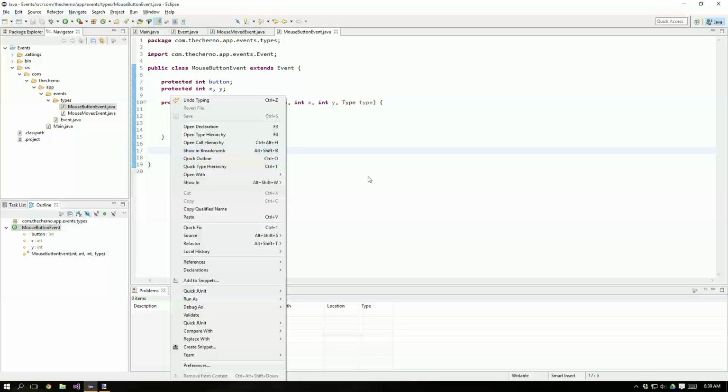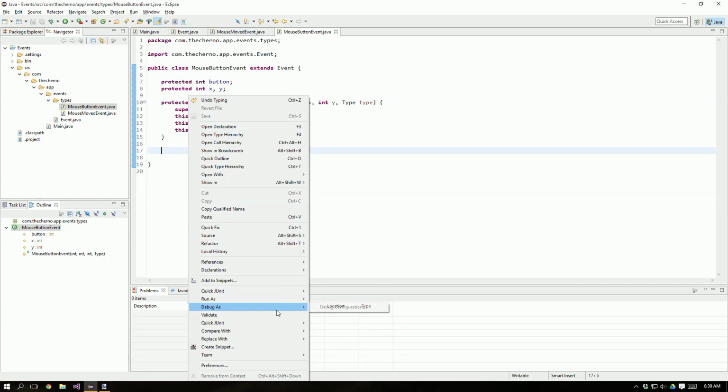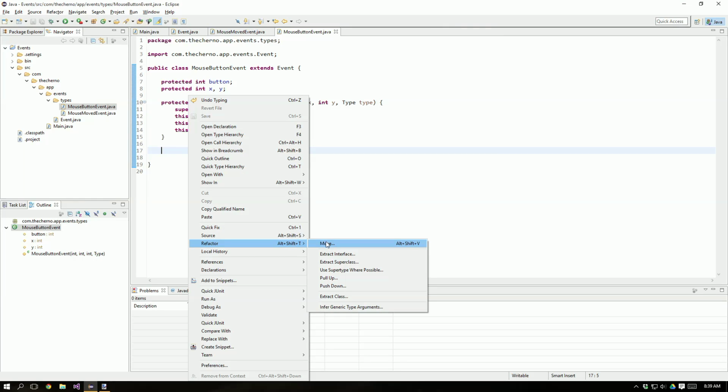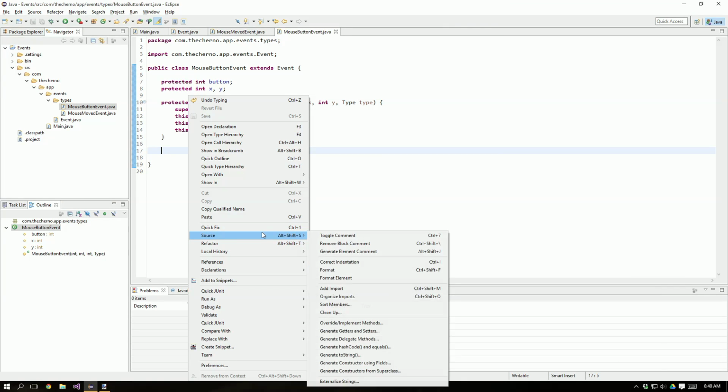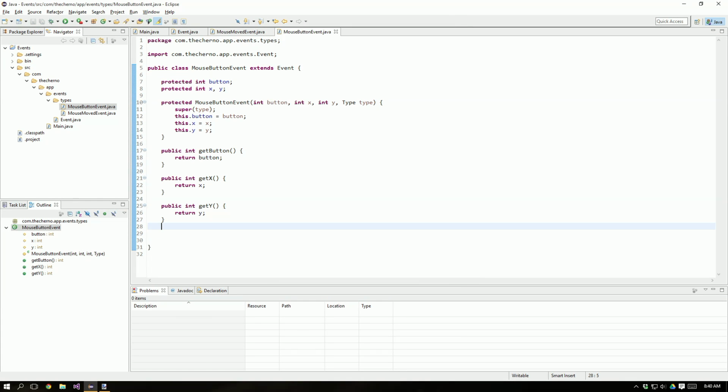I'll generate some getters, and we're making these protected because they might be changed. They actually probably won't be. We could have made them private, but it's okay because we might want them. So, getters. Done. All right, awesome. So there we go. That's our mouse button event.